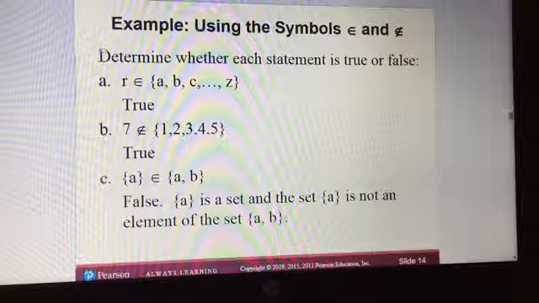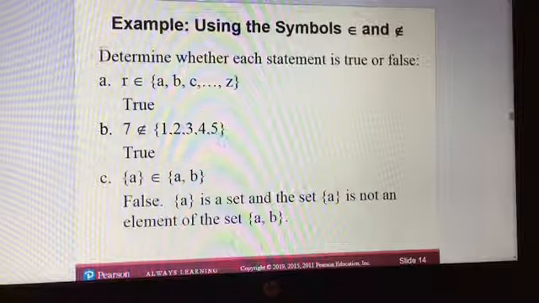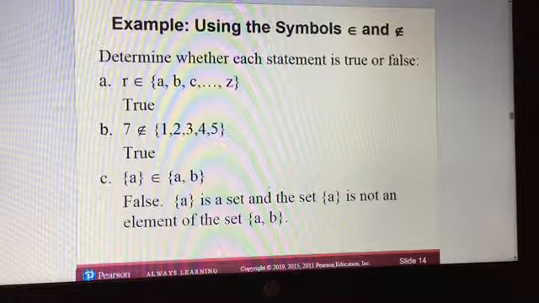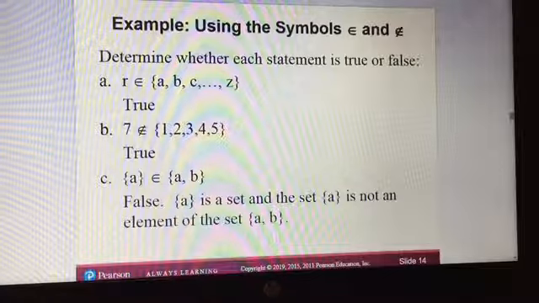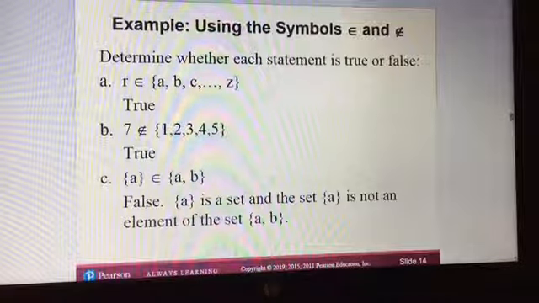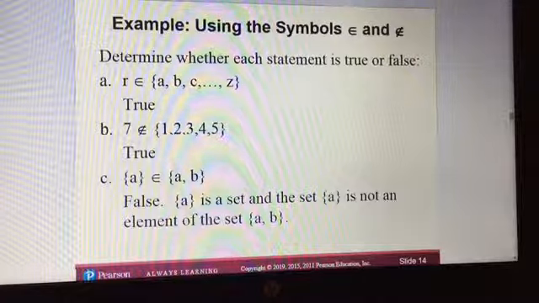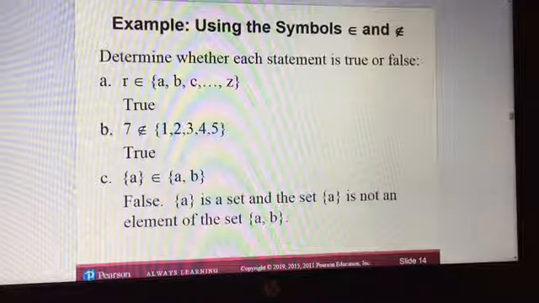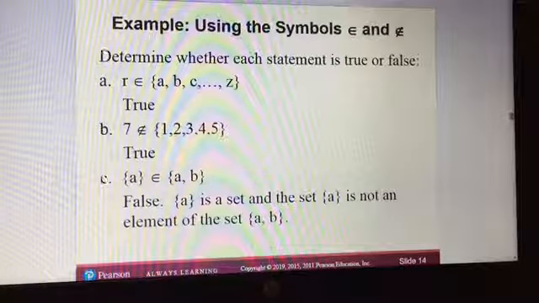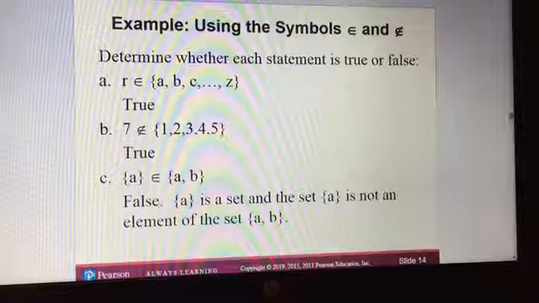So in B, we have 7 is not an element of this set 1, 2, 3, 4, 5. So is 7 an element of that set? Definitely it is not. 7 is not in that set. So that statement is true because of the symbol that's used. The last is tricky, but hopefully you'll understand that the set with A in it is not an element of the set with A and B in it.